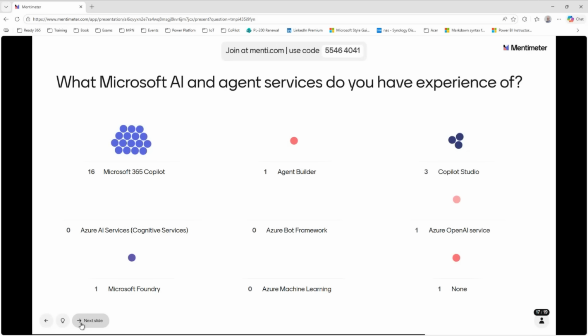Microsoft 365 Copilot, yes, you can build your own agents in Microsoft 365 Copilot. And to be honest, I've been using those more and more. I found I can do an awful lot with Microsoft 365 Copilot and building agents in that.